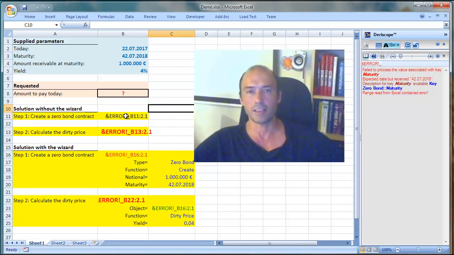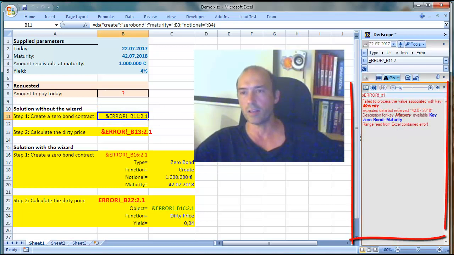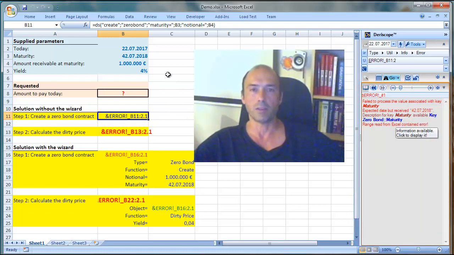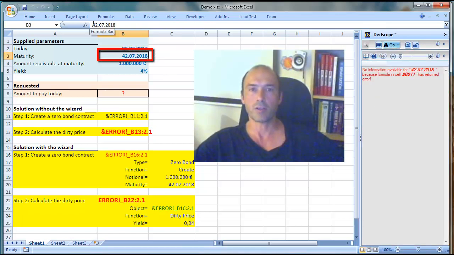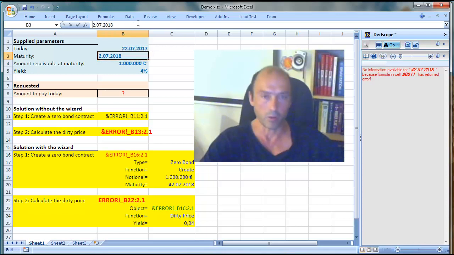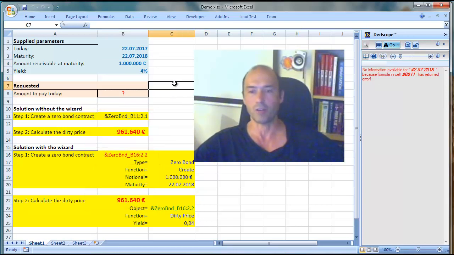But if you click on that cell here, the cell B11, which is actually the first occurrence of that error, you see a different message: failed to process the value associated with key maturity. Expected date, but received 42nd of 07/2018. So immediately you know what the root of the error is. So you go to the 42nd here and you change that to a sensible date like we had before, 22nd, and the error is gone. You don't need to spend hours and hours trying to find out what has caused the error.